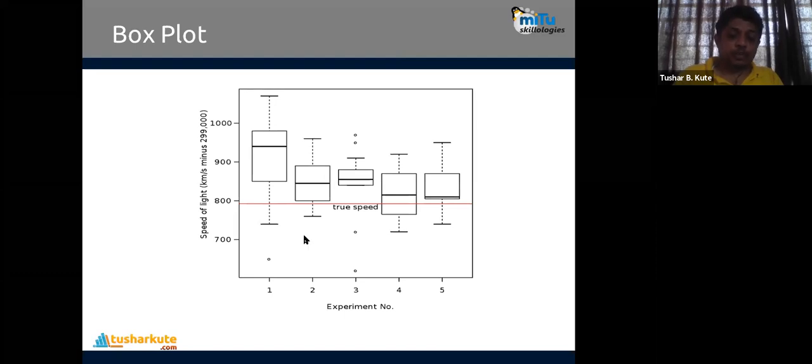For my second experiment, the range was different. Minimum was this, maximum was this, 25%, 75%, and median. Okay, experiment number 3. Here the minimum and 25% are the same, then median, and then here. Now you can check all ranges are different. The speed of light ranges I observed from experiments 1, 2, 3, 4, 5 are different. Here outliers are there. See the dots shown over here, they are called outliers. They are far away from the crowd. They are not within this range. They are called outliers. Fine. So this is the box plot.